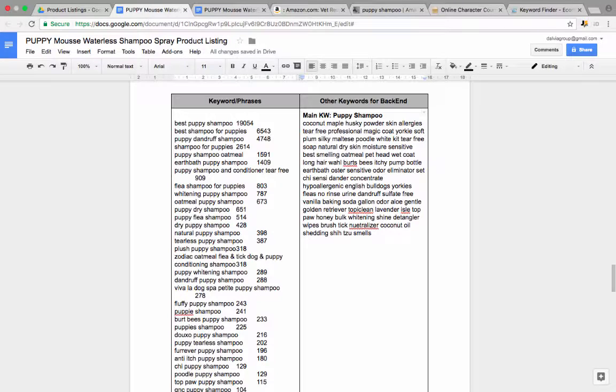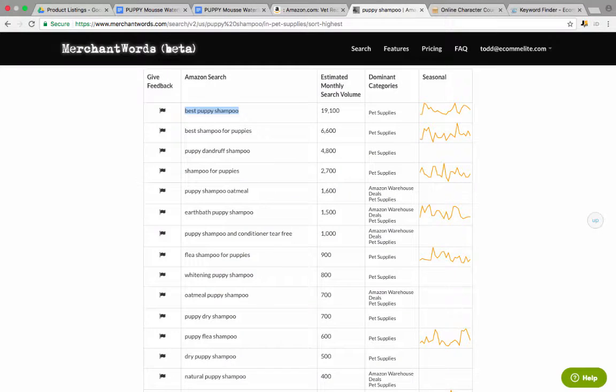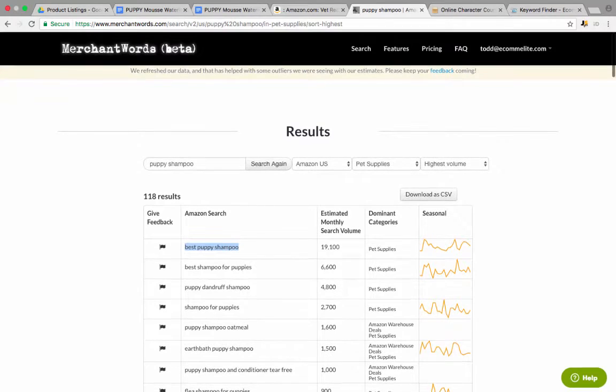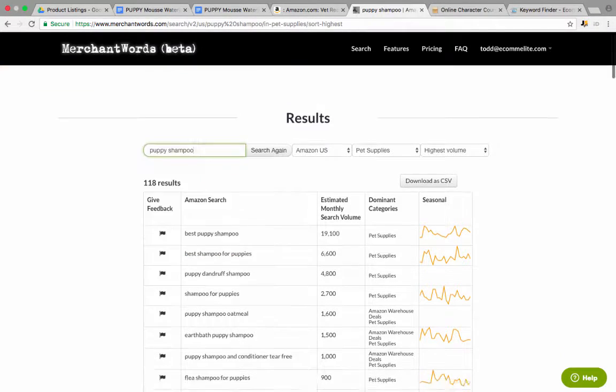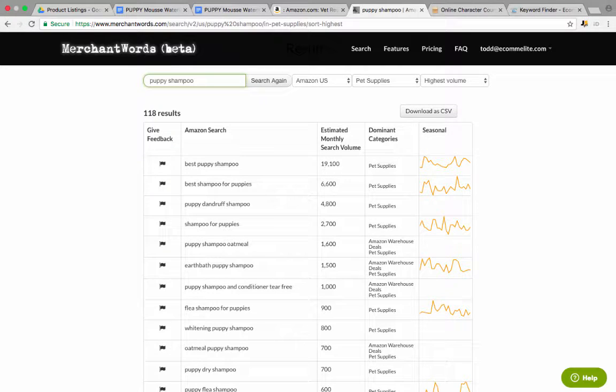However, we also have another list of key phrases with numbers on the end. And these keywords were generated using merchant words. Merchant words, we type in puppy shampoo, if you remember. We selected pet supplies, and it brought up a whole list of potential keywords that people are typing into Amazon to find this particular product. We can see from the top here, best puppy shampoo is a very good keyword, and we can see that the number of searches goes down from there.